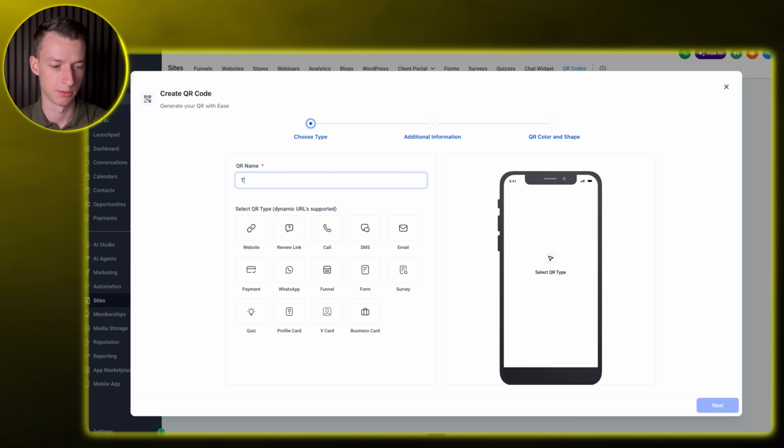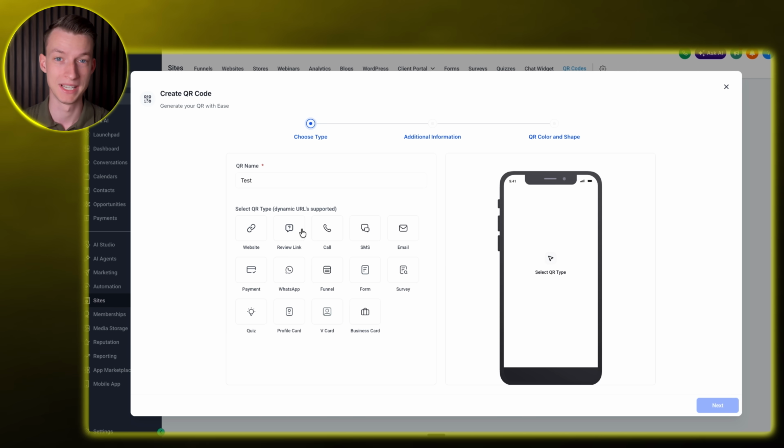So I'm just going to name this one test, and I will quickly walk you through all the different types that you can do. So you can do one that links people directly to a website. Once they scan it, you can get them to a review link. So if you want to collect more reviews for your business, let's say on your Google page, you could just make a review link, put it in your actual physical location, and get people to scan that and leave a review right there. You can also do a call one. So if they scan it, they can easily call up a specific number without having to type it into their phone.